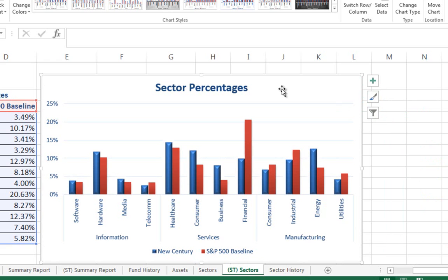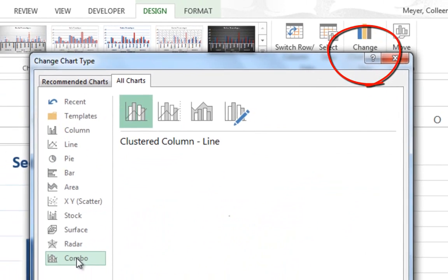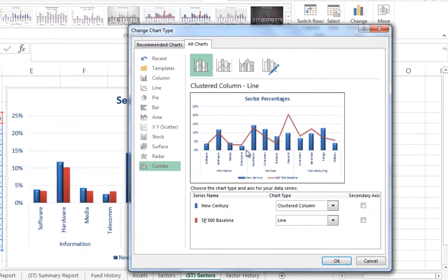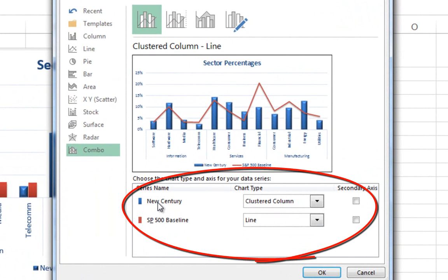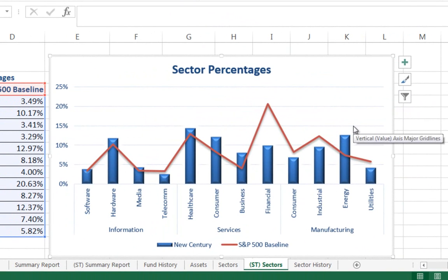So let's go ahead and create a combination chart. What you can do at this point is choose Change Chart Type, and then come down to combination or combo, and you can see it's already giving you an example of what might work based on what you have plotted. This usually tends to be on track. You can see down at the bottom the series name. The first series we have is New Century, which will be a clustered column. The second one, the S&P 500, will be a line. So this is pretty easy. We'll click OK and see what it does. And there you go. It's that easy.